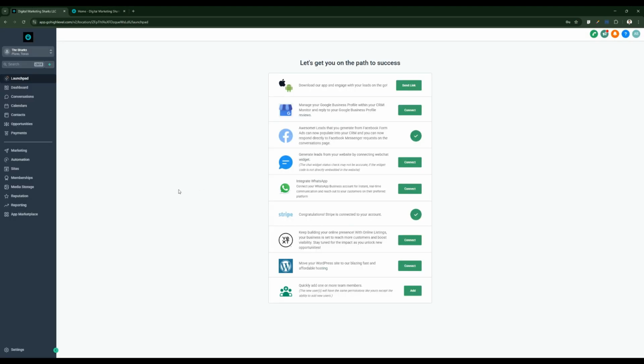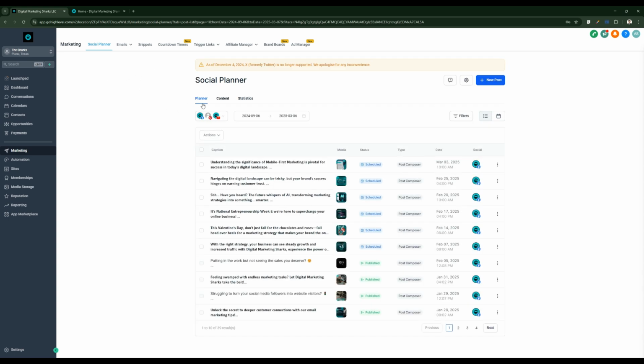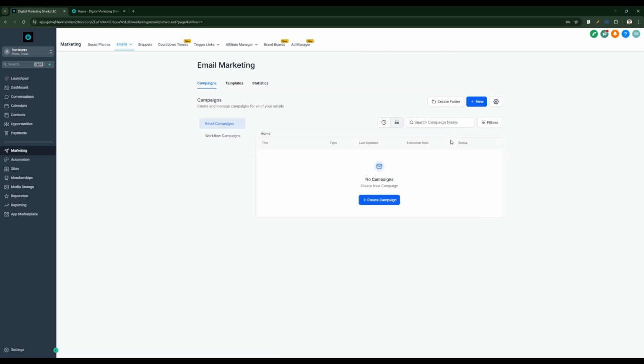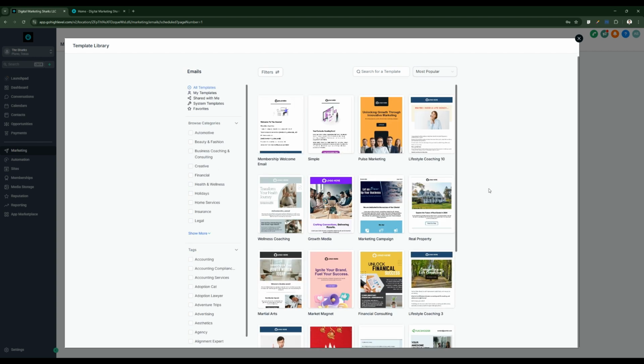Now, the first step is to log into the Go High Level Dashboard, and under there, you can see the Marketing tab. Click it, then it brings you here. Now, let's go to Emails, and click New, and Email Marketing Templates. Now, I wanted to show you this first.